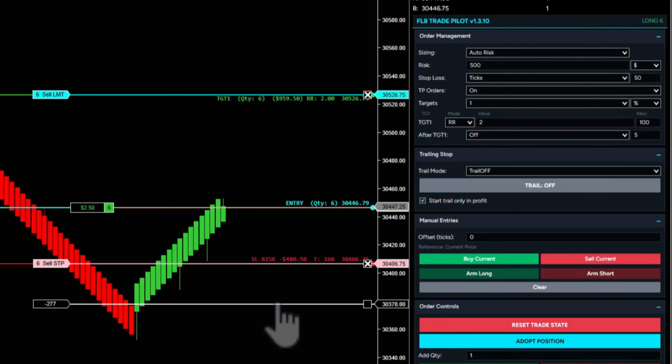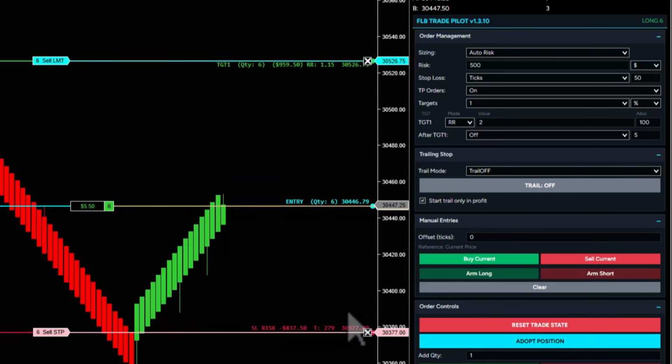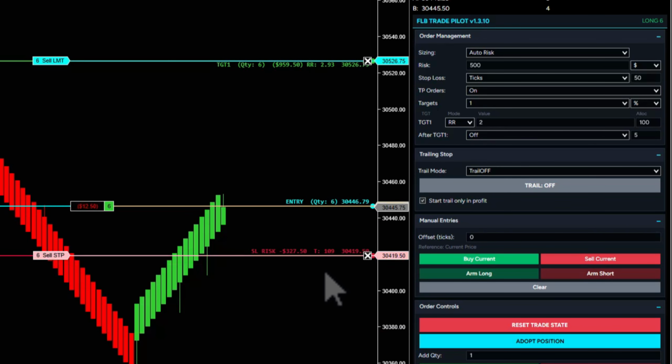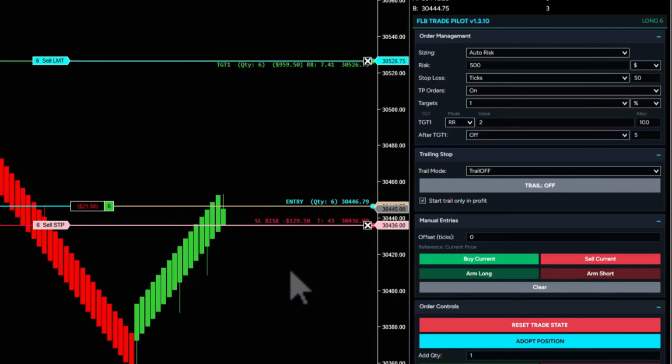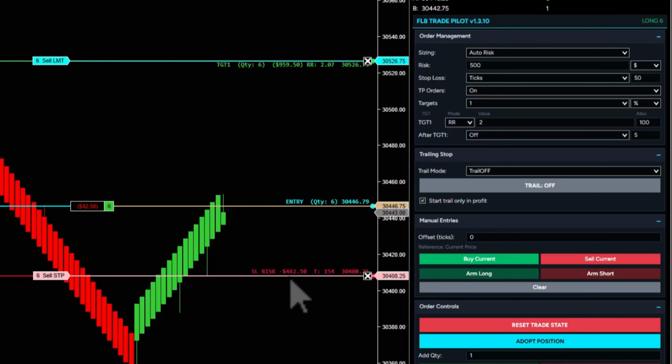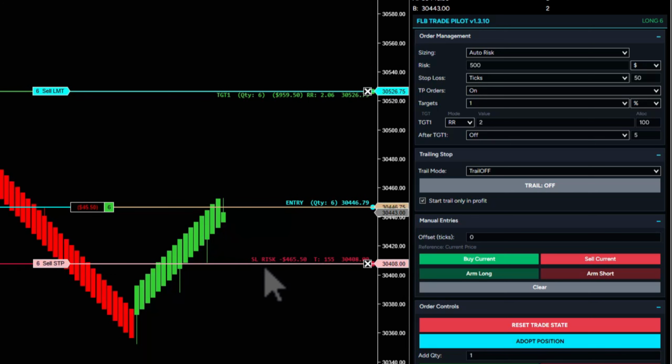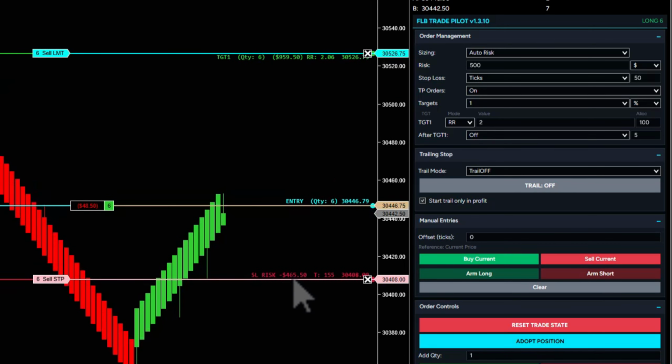Now, if I want to move this down, it'll tell me how much more dollar amounts I'm going to risk based on how many contracts I have. If I move it up and I keep trailing, it's going to tell me what my risk is decreasing to. So if I were to go to here, now it's only 129. And if I drag it back down to here, it's only around 460. If I go into profit and trail my stop loss, it's going to be plus whatever I would actually lock in.